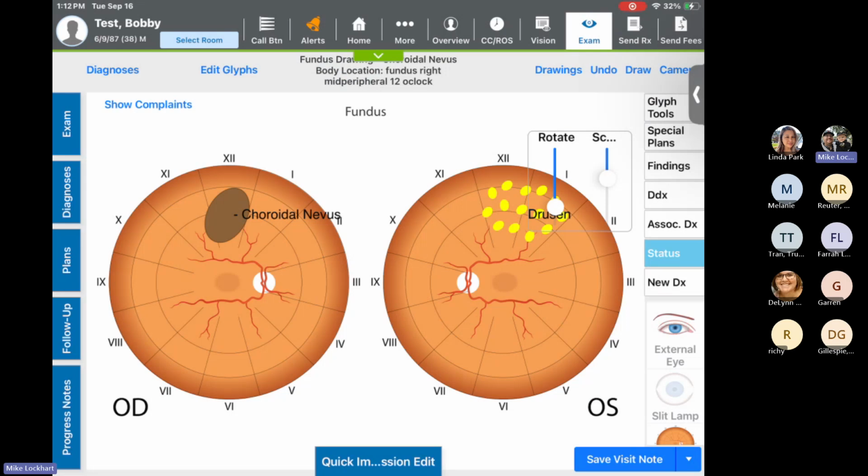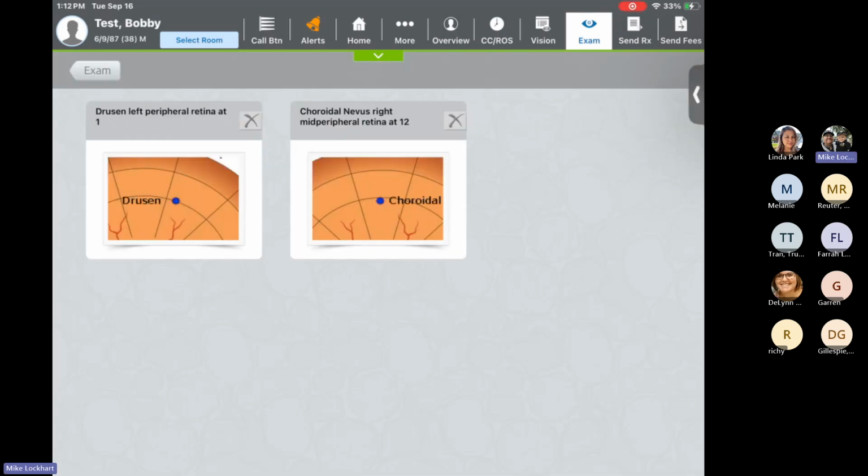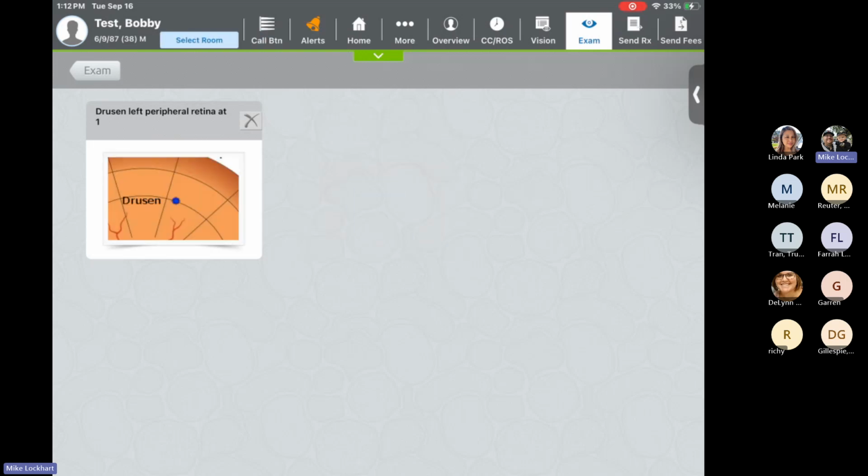Okay. Now, let's say maybe you added something in error. Maybe we put that drusen on there, but maybe we did this on the wrong patient. So we just want to remove the glyph of the drusen. Anytime you want to take something off of here, if you look up at the very top left corner of your screen, there's a blue link that just says Edit Glyphs. So when I tap on Edit Glyphs, okay, this is showing me both of the glyphs that I currently have on here. So if I wanted to remove the drusen, or if I wanted to remove the choroidal nevus, whichever one I want to remove, I'm just going to go ahead and tap on the X next to it. All right, and then that takes you back.